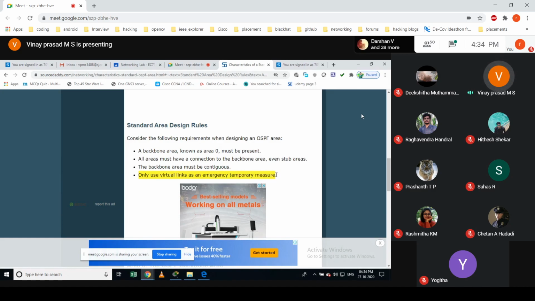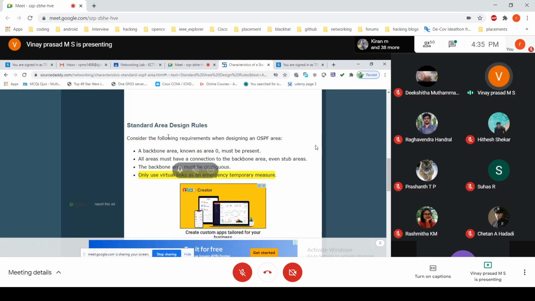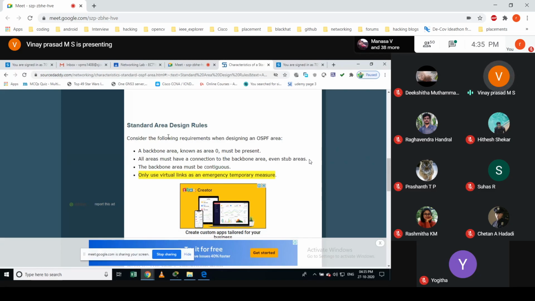If you are not connecting an area to the backbone area, you can use something called a virtual link. You can make one area a transit area between the area which is not connected to the backbone and the backbone. You can make that area a transit area with a virtual link to that particular area. But that should be only an emergency and temporary measure. It's not a permanent way you should design. It's a temporary solution.